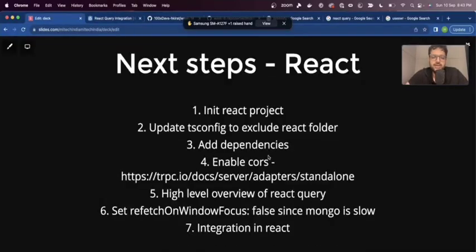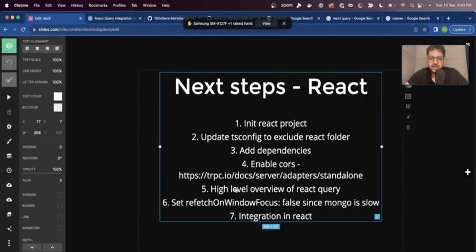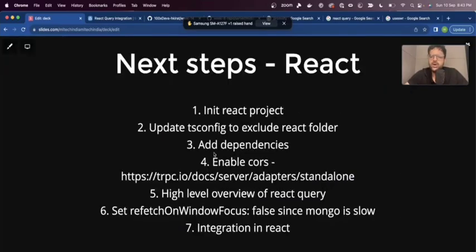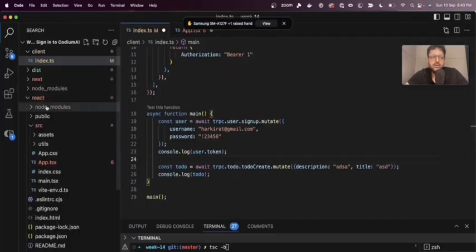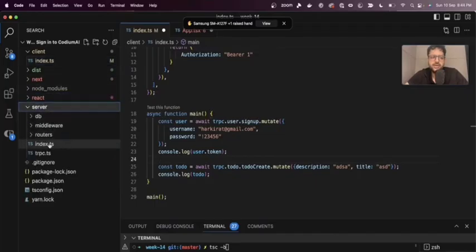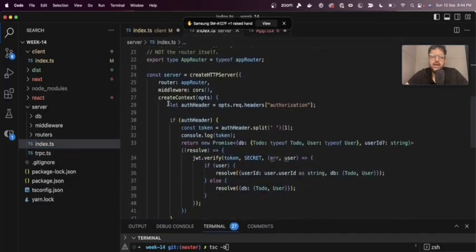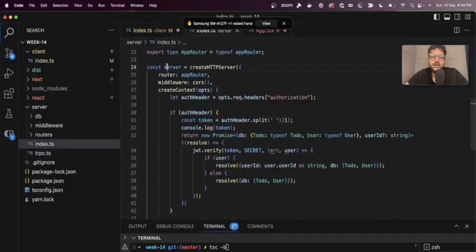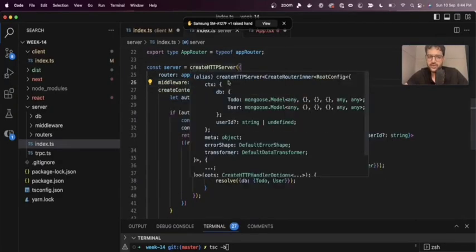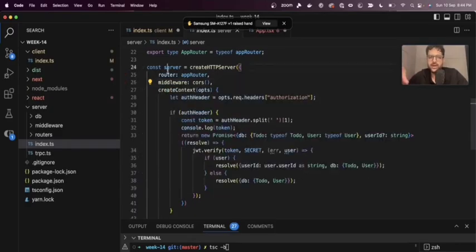Back to the slides. You also have to enable CORS for this to work, because your React will run on one port, your backend will run on another port. The way to enable CORS is mentioned here, and it's very straightforward. It is similar to how we did it in Express. CORS is always enabled on the backend. So if you go to your backend code, which is server/index.ts, you will see I import CORS here. This is the same CORS library, and in my final server function I called middleware CORS. This middleware is not similar to the other middlewares we have created for procedures. This is a global high-level middleware that we create on this server.